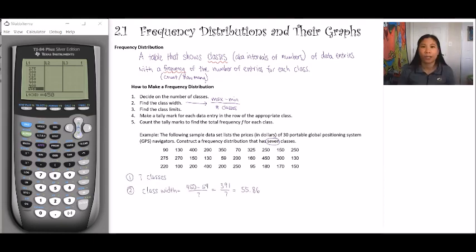Okay. So now let's find the class width. So my first step in making a frequency distribution, we said we wanted 7 classes. So step 2, class width, is going to be your max number, which was 450, minus the min, which was 59, divided by how many classes we wanted, which was 7. When I do 450 minus 59, I get 391, divided by 7 gives me 55.86.